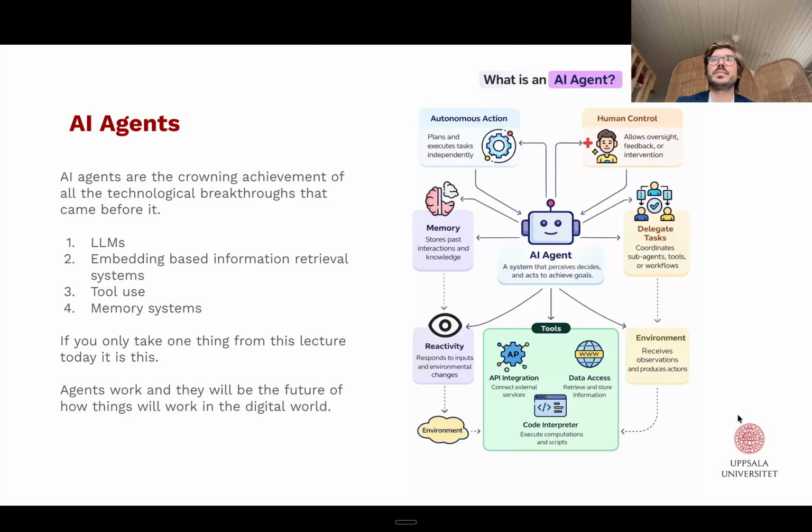And there are some capabilities we need in an agent, and one is having human control, that in some way we can influence the system. Hopefully, otherwise it's not so helpful. We have some human control, we tell it what to do. The AI agent usually also can delegate tasks. For instance, it has sub-agents, which are a copy of itself that it can use to delegate tasks or send to other tools or workflows.